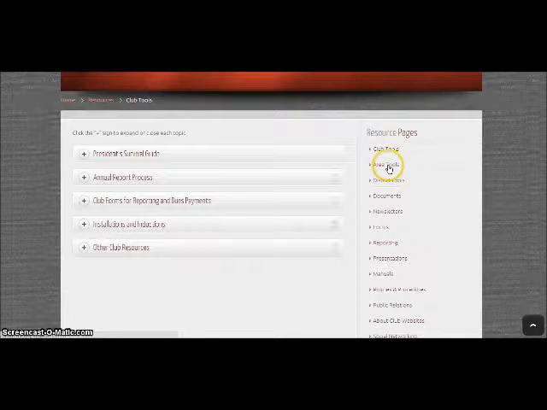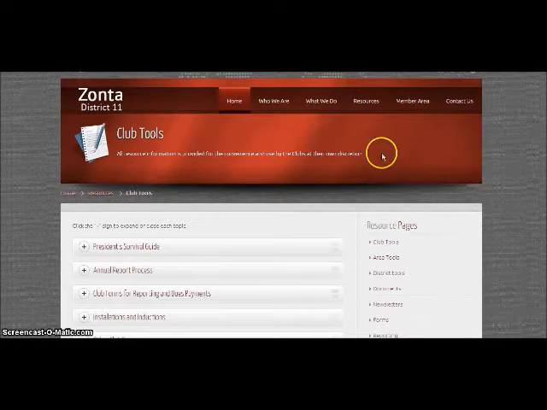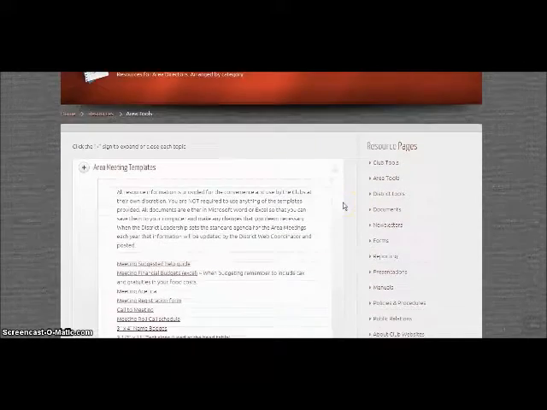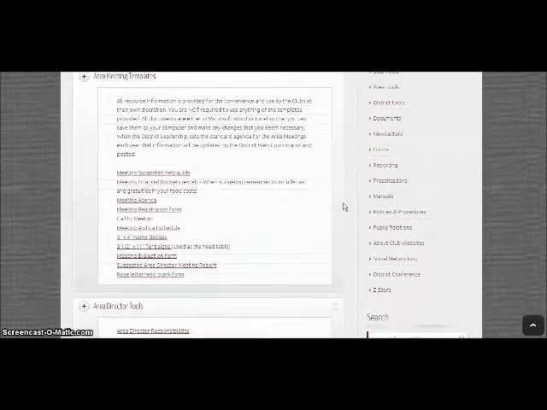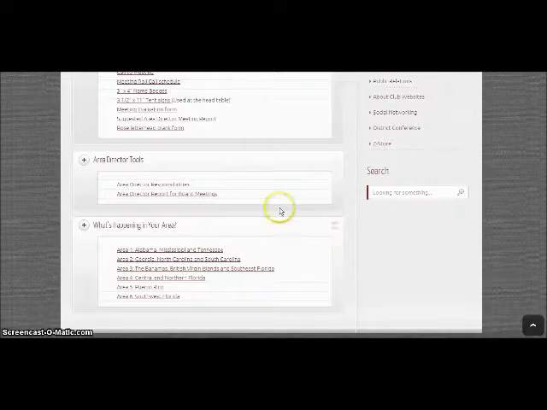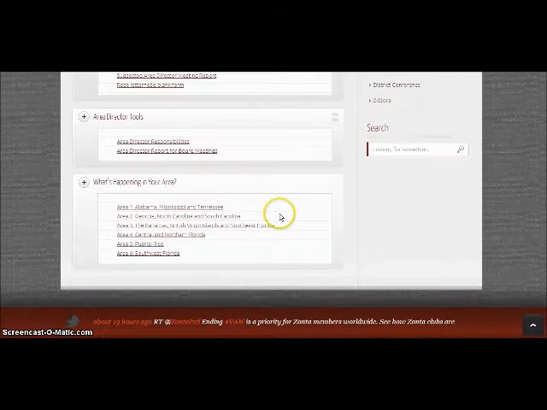The next area on the resources page is the area tools. You can get to them on the shortcut menu over here, or you can go back to the top to resources and then area tools. And this is where you'll find the area meeting templates if your club is hosting your area meeting, some area director tools, and then links to the area pages that I showed you earlier.